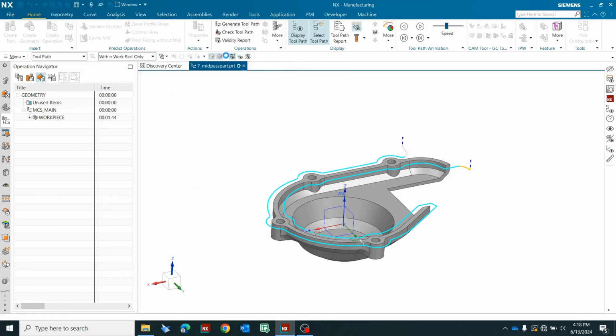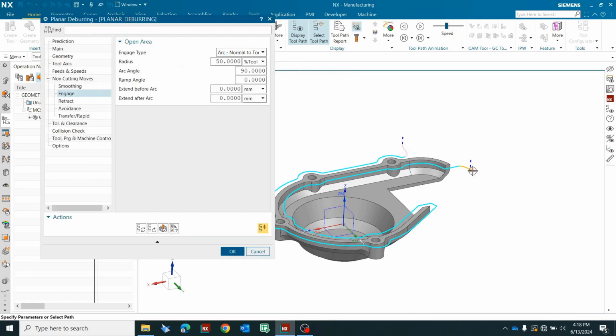Suppose if you take arc, then what happens? First the cutter will come here, then again slower in this particular direction, and again it will remove. Even though a chamfer is not there on the part, it is doing a chamfer. That is the best part of this NX planar deburring operation.